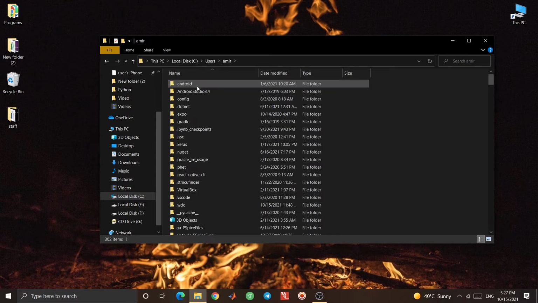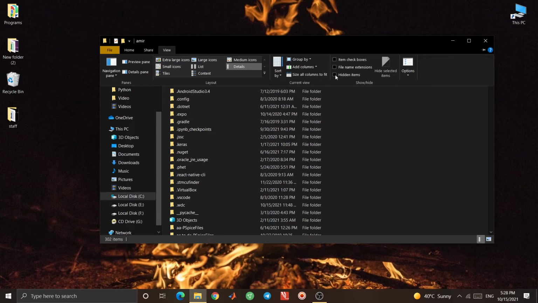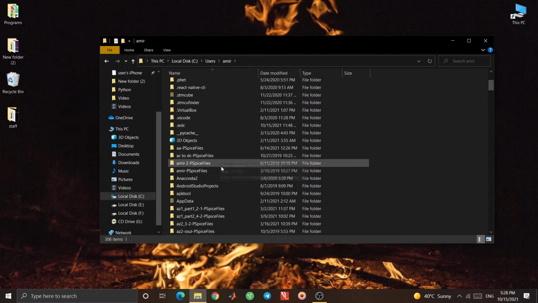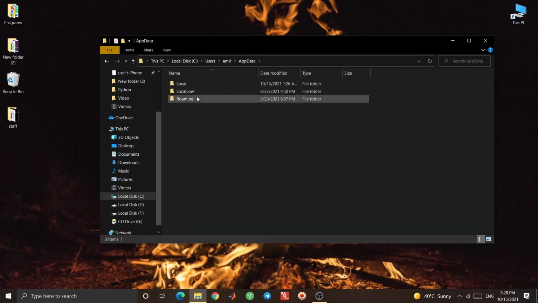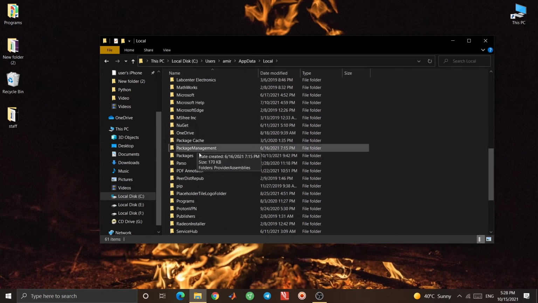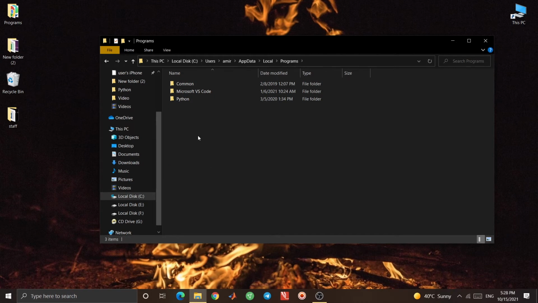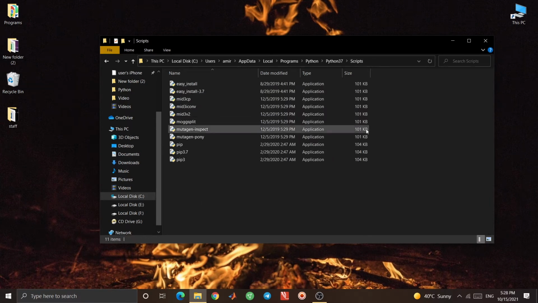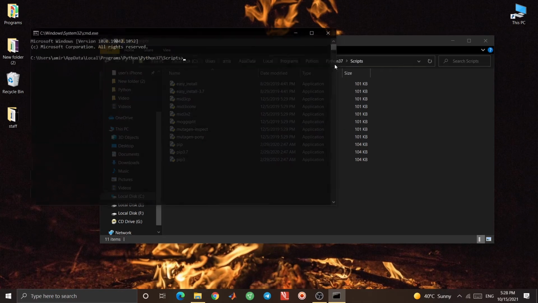And I click on here, and here you just need to go to View and check this item, Hidden items, and look for AppData. That's here, and click on Local, and you must look for Programs. Programs, that's here, and here you click on Python again, and Scripts. Okay, and now you just need to click on this tab and write CMD and hit enter.